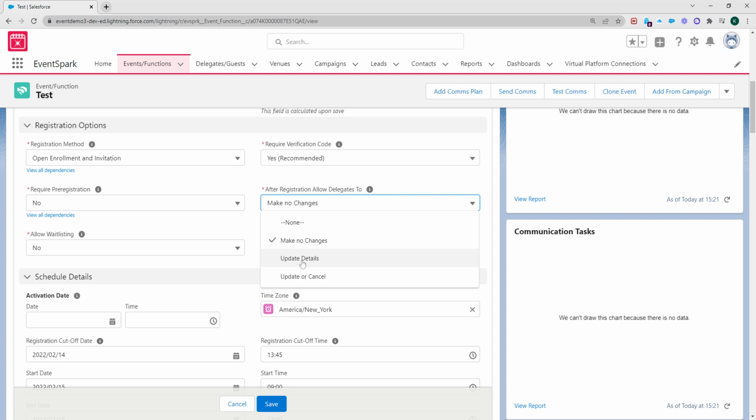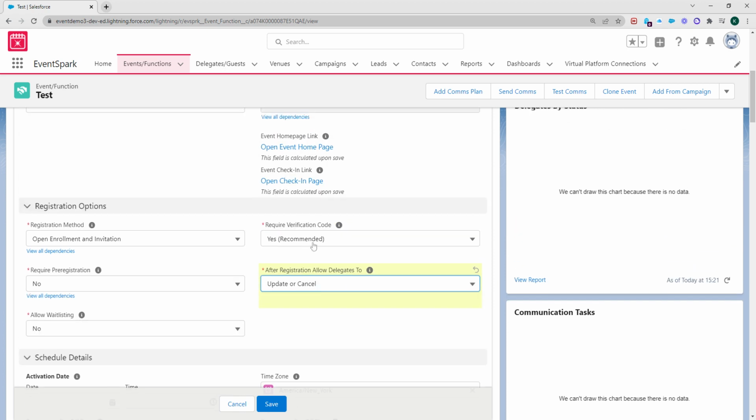If so, we could choose the update details. If we want to allow them to update and cancel, we could select that option. Verification is two-step authentication. Basically, if somebody is invited to an event, they will need to insert a verification code before they can view their details. We'll go into this in a bit more detail in another session.